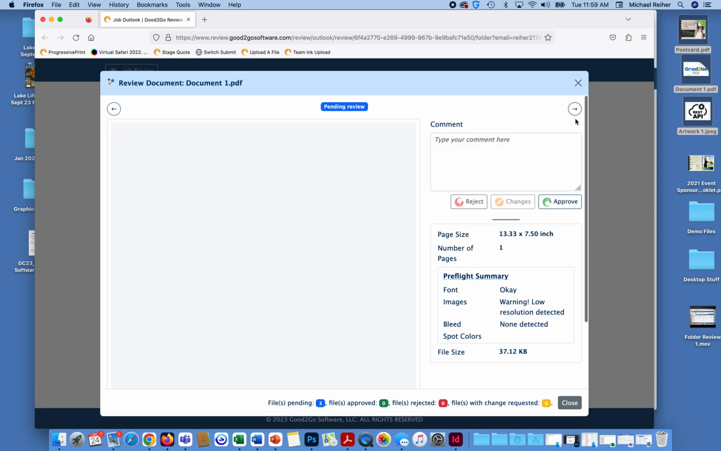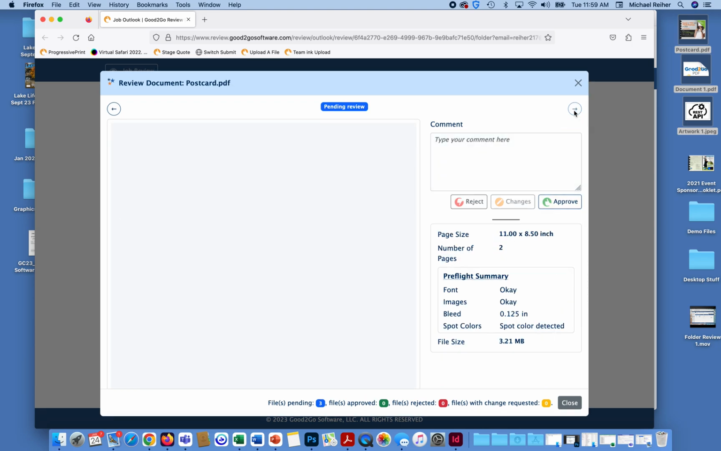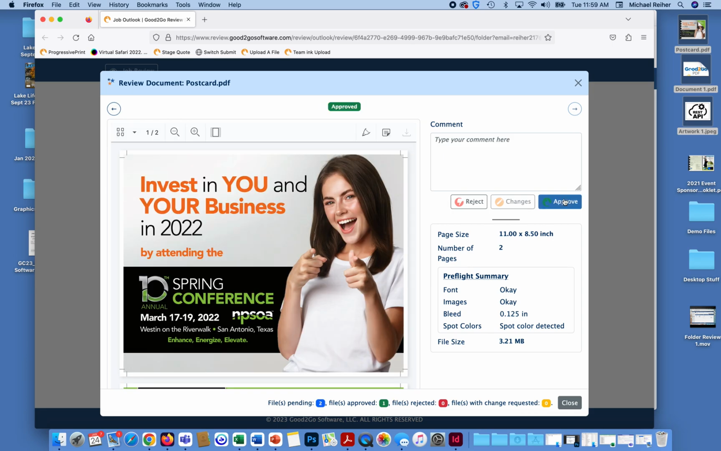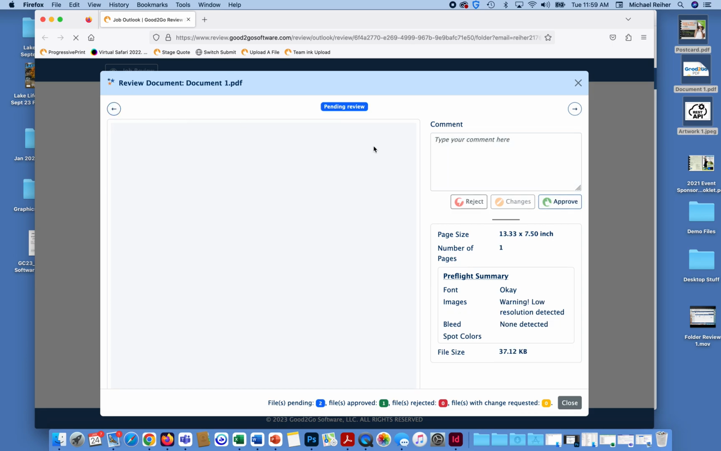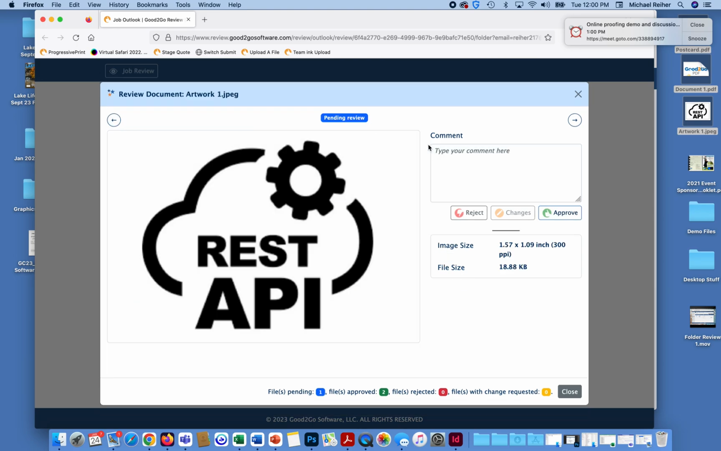And then you can work your way through, and they can approve each one of these individually. Or if they got changes, they can ask for changes individually. So you got one way to navigate right through this and either approve or reject the different artwork as needed.